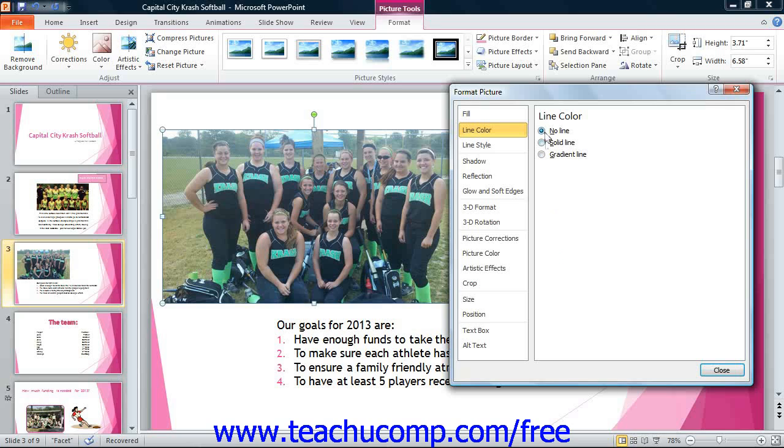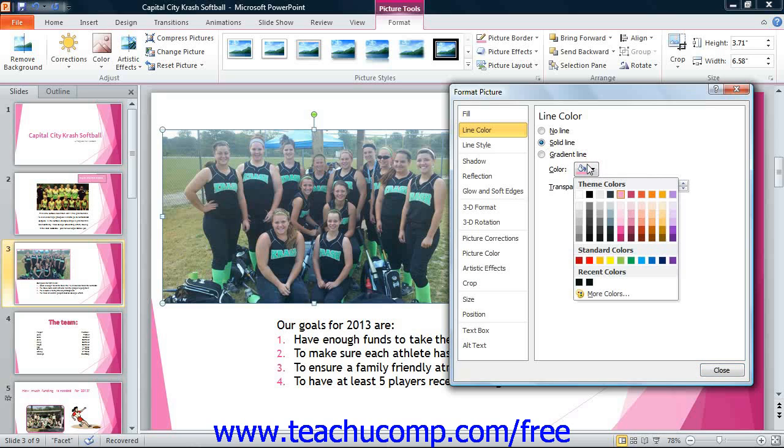Notice that when you do this, other options appear. First, select a color for the line border from the Color drop-down button's palette of color choices. If the colors shown aren't quite what you need, notice that you can select the More Colors command at the bottom of the color palette in order to open the Colors dialog box.